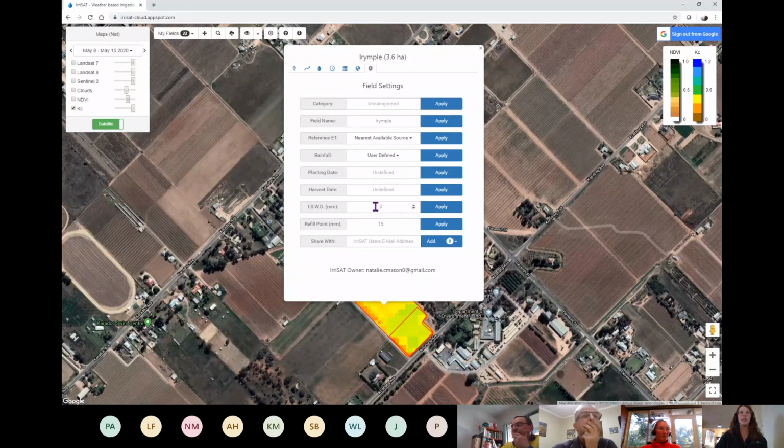I've already mentioned what the initial soil water deficit is. That was just changing where the soil water deficit was on that water tracking graph. The refill point is the refill point that you would use based on your readily available water. And then the final one is share with. So if you decide you'd like to share your field with someone else to have a look at what's happening, you can type in their email address, their Google email address, mind you, so it has to be an account which is used with IrriSAT. Press add, and then you can share it with other people and give them the option to view it or edit the field as they choose.